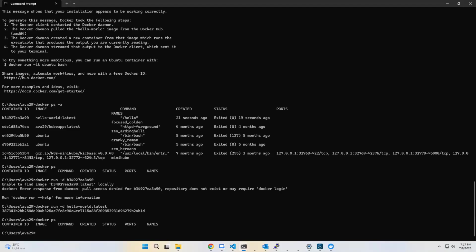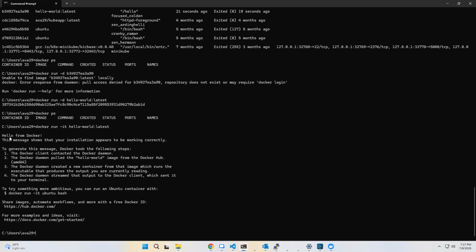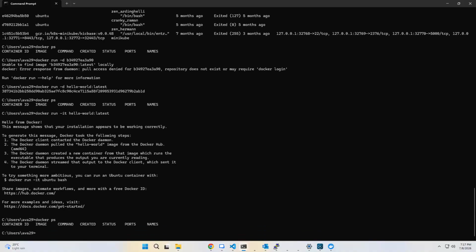There is something known as -it for docker. Docker run -it and the image name. Enter. So it's showing this one. Now if I do docker ps, still it's not showing any running container. Why? Because it should show.